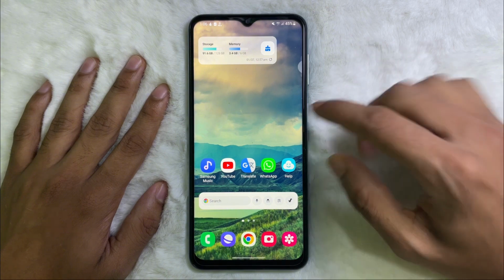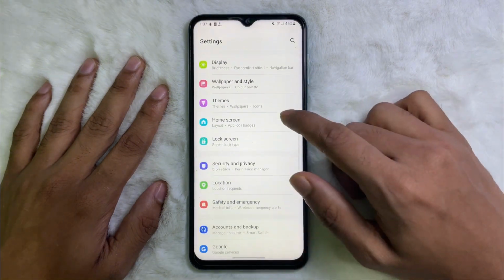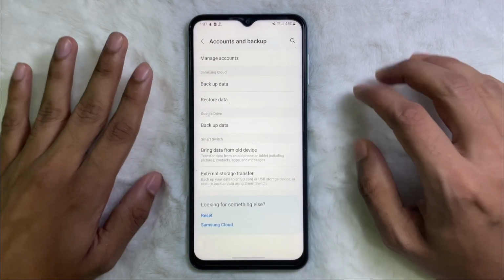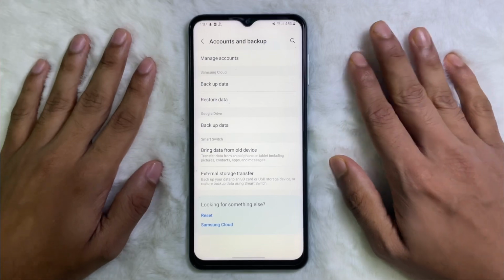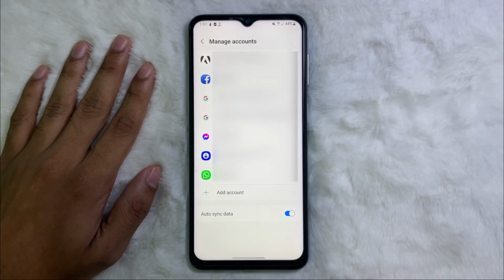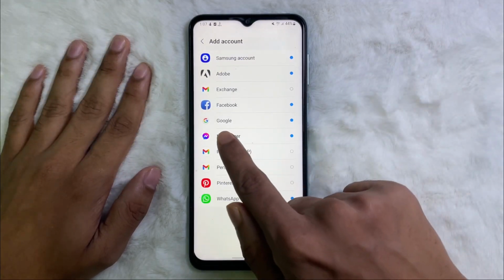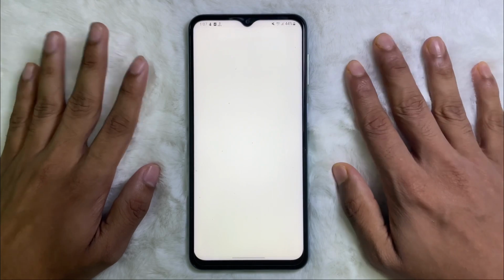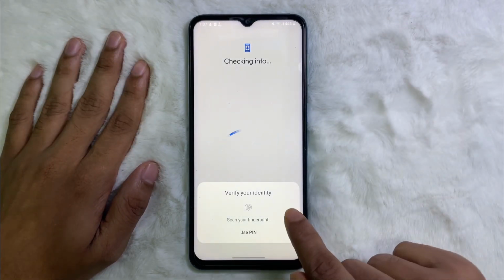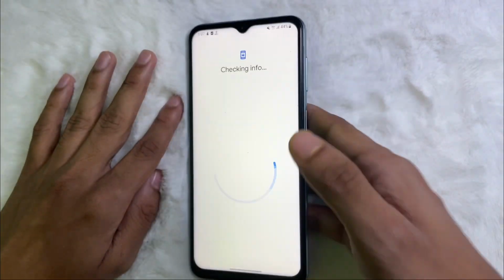First of all, you have to open your mobile settings. Here you go, and after that scroll down and find Accounts and backup. Tap on here and now tap on Manage accounts, and once you are here, tap on Add account, then tap on Google, tap on here, and now you have to verify your identity by giving the fingerprint or password.